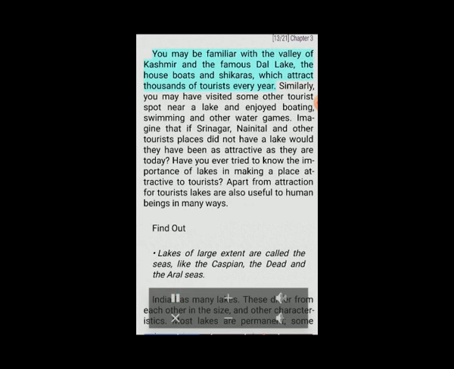Lakes. You may be familiar with the Valley of Kashmir and the famous Dal Lake, the houseboats and shikaras, which attract thousands of tourists every year. Similarly, you may have visited some other tourist spot near a lake and enjoyed boating, swimming and other water games. Imagine that if Srinagar, Nainital and other tourist places did not have a lake, would they have been as attractive as they are today? Have you ever tried to know the importance of lakes in making a place attractive to tourists? Apart from attraction for tourists, lakes are also useful to human beings in many ways.